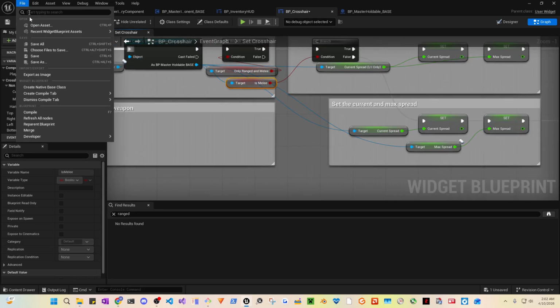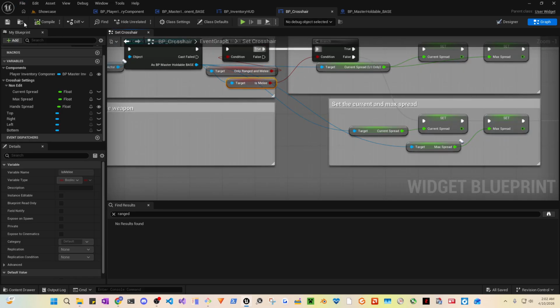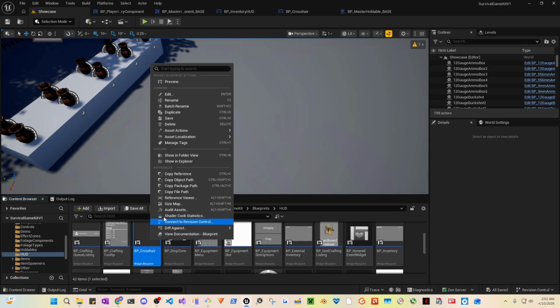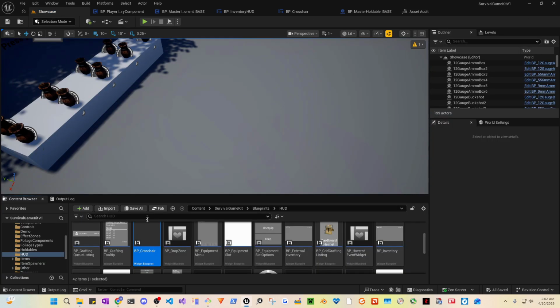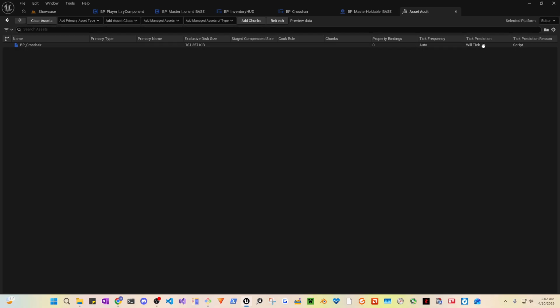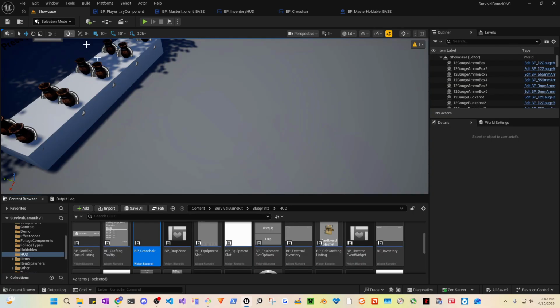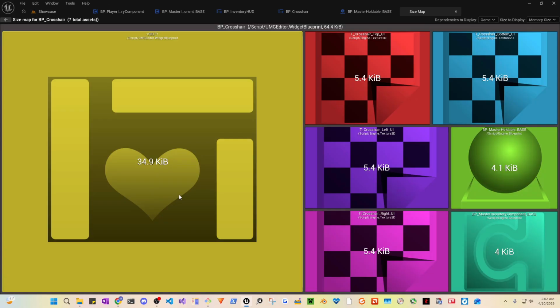Now let's go check out the size map of this. You should see, oh no. By the way, this is another way of seeing some more information. Let's go size map, and voila. Look at this, 64.4 kilobytes. From 376 megabytes to 64.